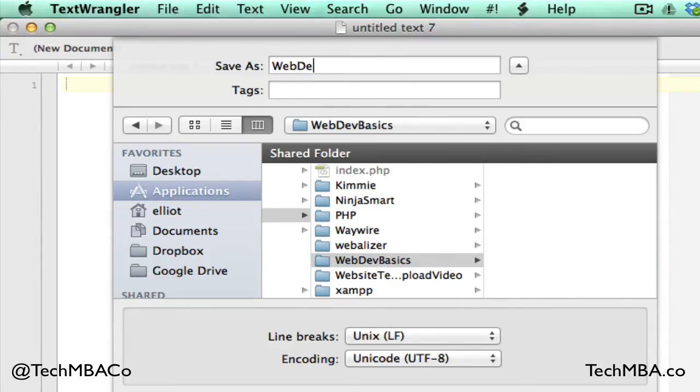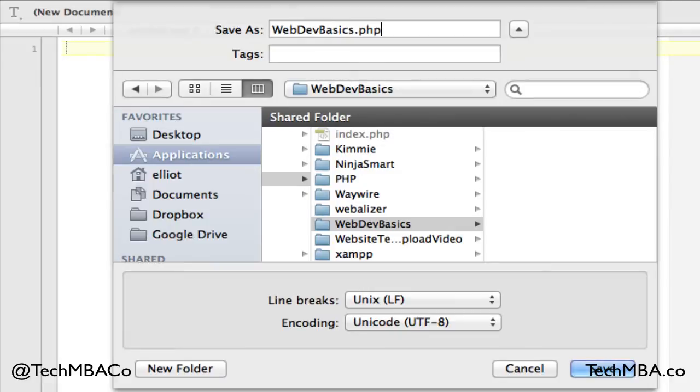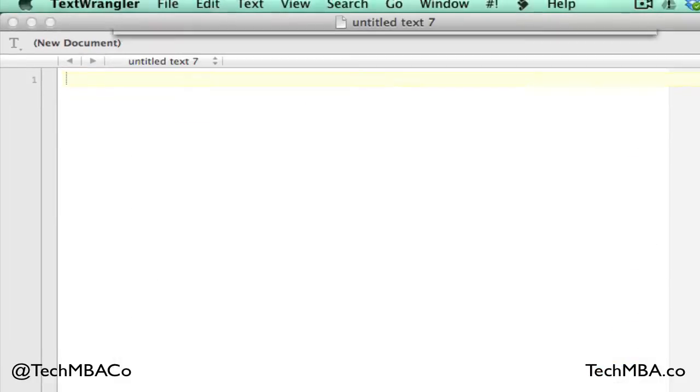We're just going to call this file webdevbasics.php. It's important that you put this here. XAMPP is set up so that you have to save files in a very specific file location, and then you also have to reference them in a very specific way. That's why we're showing you this tutorial, to help make that process a little bit easier. So title it whatever you want and click Save.